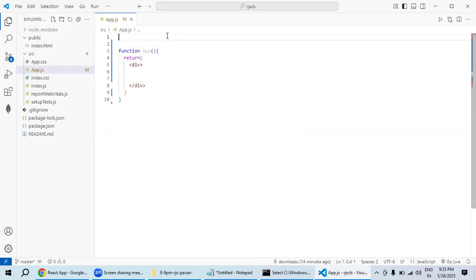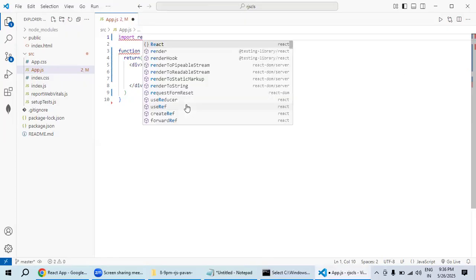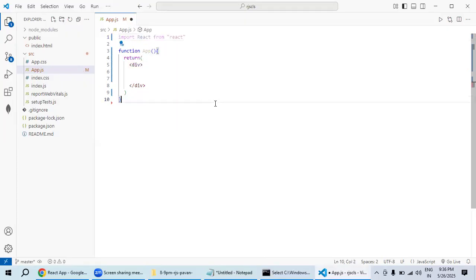And we need to import. What does import mean? To import some files from the root folder into this document, or to import another functional component from another component file into this document, we have to use import. When we are using import, React from React itself. When we write this code, VS Code will help us make the code over here, so it is not an issue.